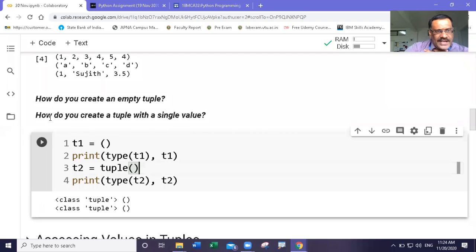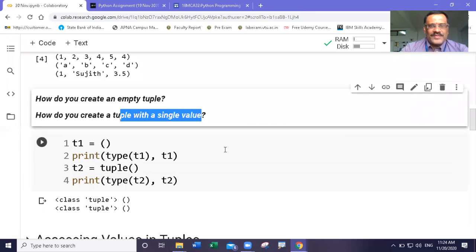Empty tuple. And second question. These are the questions normally asked in entry-level interviews. The second question's answer is already given by one student, Chandrasekhar. You are right, Chandrasekhar. The second question is how to create a single element tuple, a single value tuple.